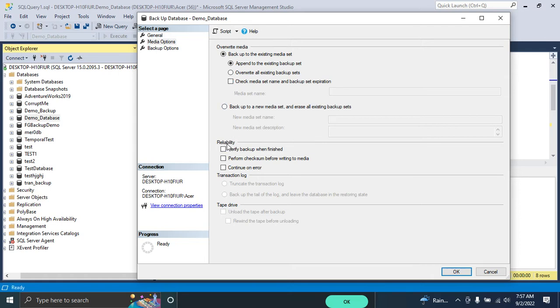So here is the reliability. When the backup finishes, it will notify us, and it relates to the security section. And if we get any error during the backup, and you still want to continue the backup, then we can choose continue on error. Be careful when choosing this option, otherwise you can leave the default.